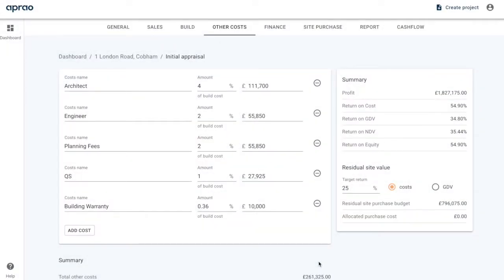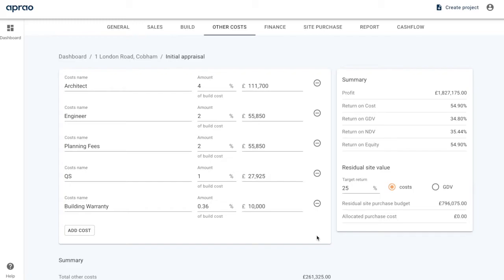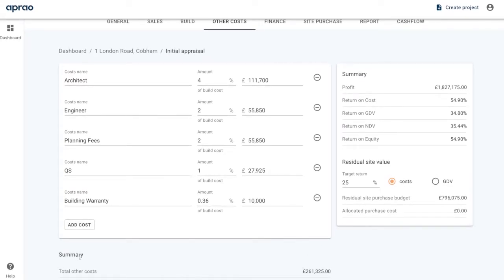This section is a place for you to input any other costs on the project. So things like professional fees, marketing costs, planning fees can all be entered here. There's no limit to the number of costs that you can add to this section, and you can easily add costs with this button here, give them a name. You can then either set the cost as a percentage of the build cost or by entering the whole amount. You can also remove costs easily, and we help you by setting up templates if you're always working from the same cost assumptions. As usual, at the bottom we've got a summary showing the total other costs in the appraisal.